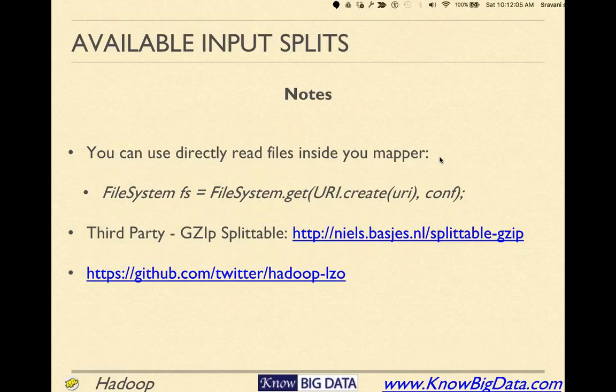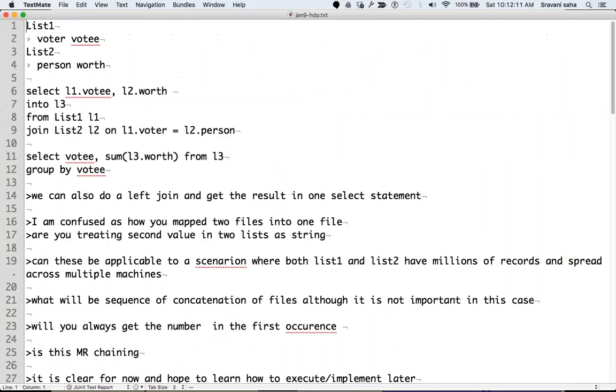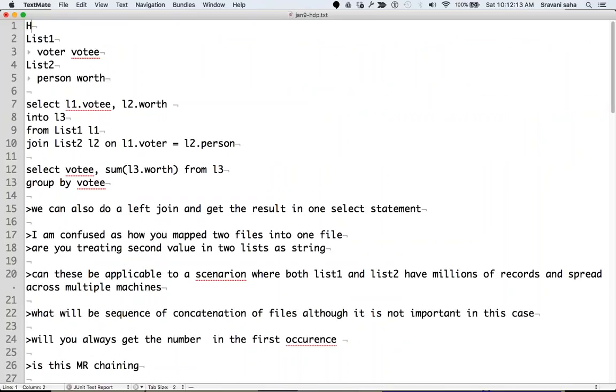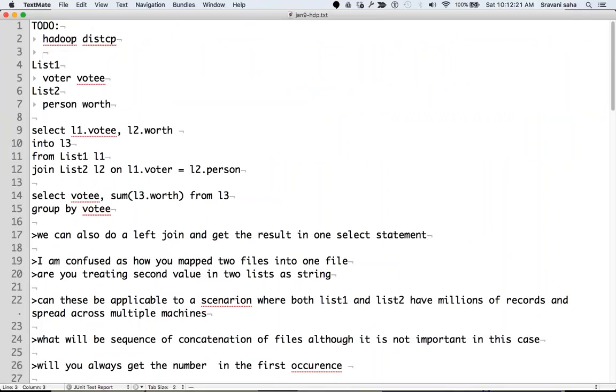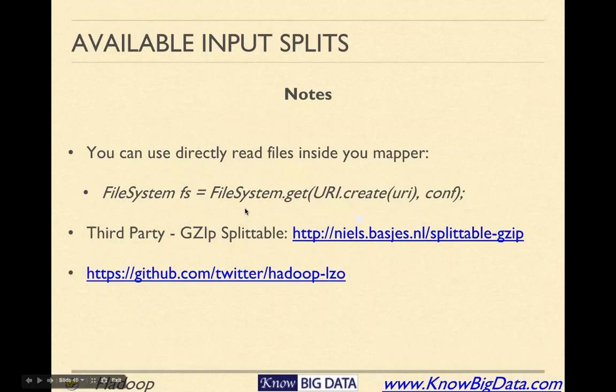If you take a look at Hadoop distcp, we will cover Hadoop distcp. If somebody can remind me, I'll have to note it here. So if you look at the command called Hadoop distcp, it makes a call to the remote file system for copying the file from one HDFS to another HDFS. We'll talk about it again tomorrow.